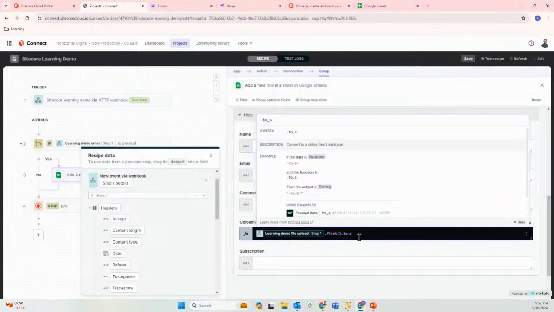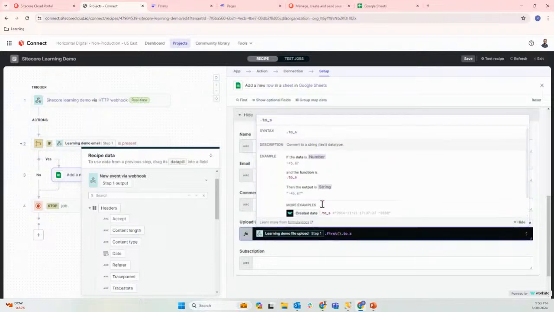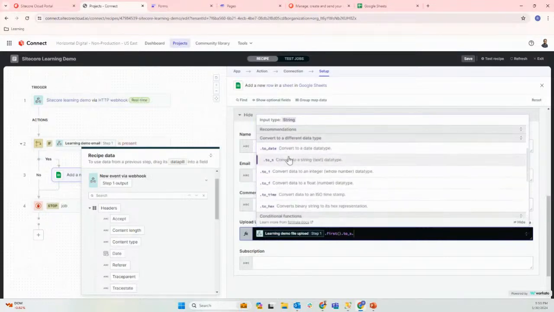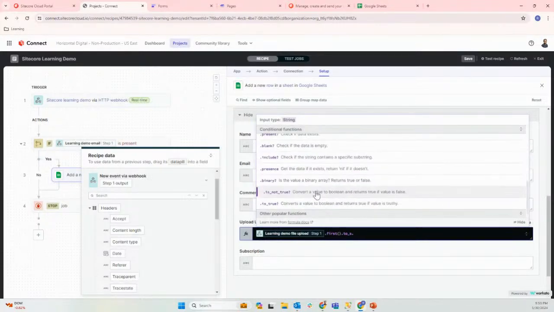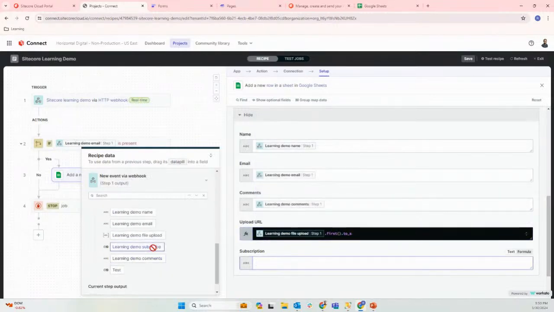And that is also one advantage of Sitecore Connect: it will help us to add any formula. You can split the string, you can make it any actions. There will be many actions that you can see here. For example, if I press dot, split, present to date, sub, replace, to date, to hex, you have a different number of functions in Sitecore Connect. Now I'm not going to use those. And subscription, subscribe. That is it.